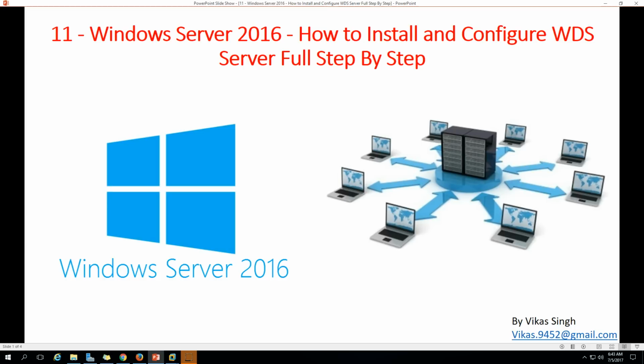By using Windows Deployment Service, we can deploy our client machines like Windows 7, Windows 8, Windows 10, as well as servers, by using the network. So we need to enable PXE, the network boot, on our client machine, and then we can use the WDS server to install an operating system or our golden image on any client machine. So we'll see how it works.